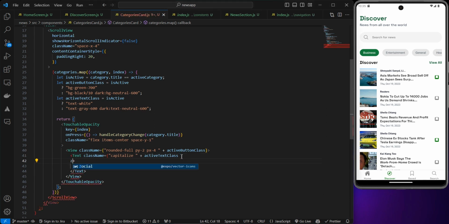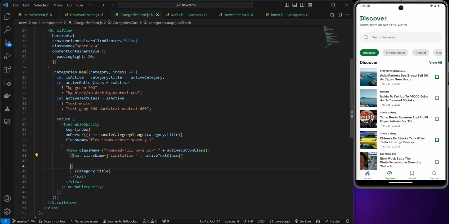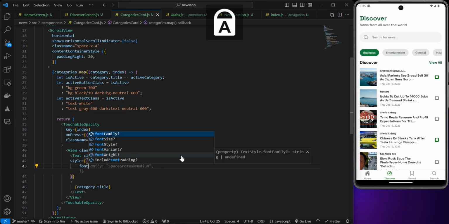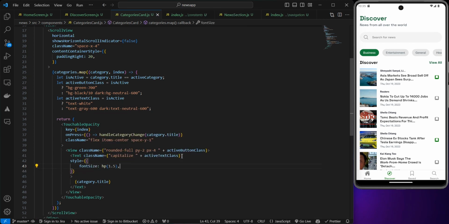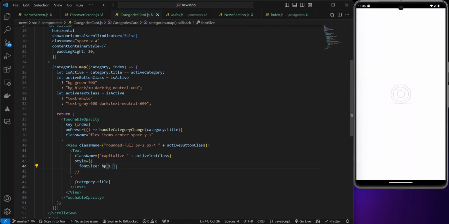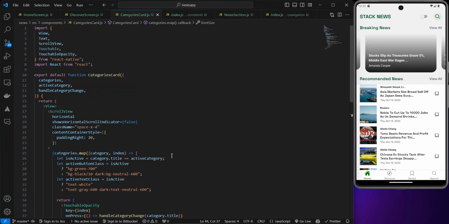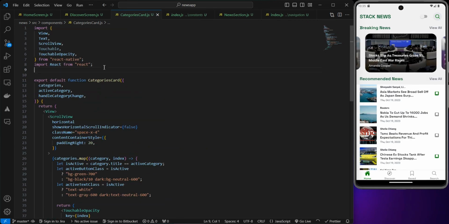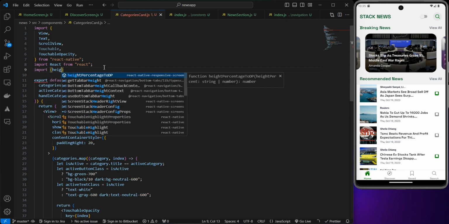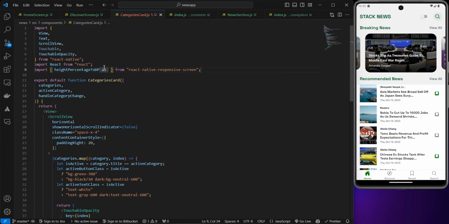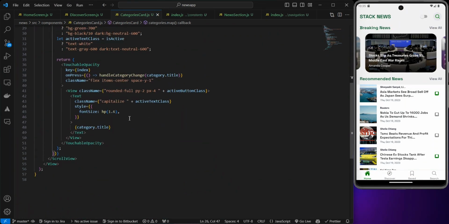And lastly, let me just add something after this. Let me say the style is going to be font size is going to be HP of 1.6. Do we have HP? No, we don't. Let's just import that right away. Import height as percentage as HP, and this should fix our code. And I'm doing that because we want our text to be responsive, our component to be responsive as well.